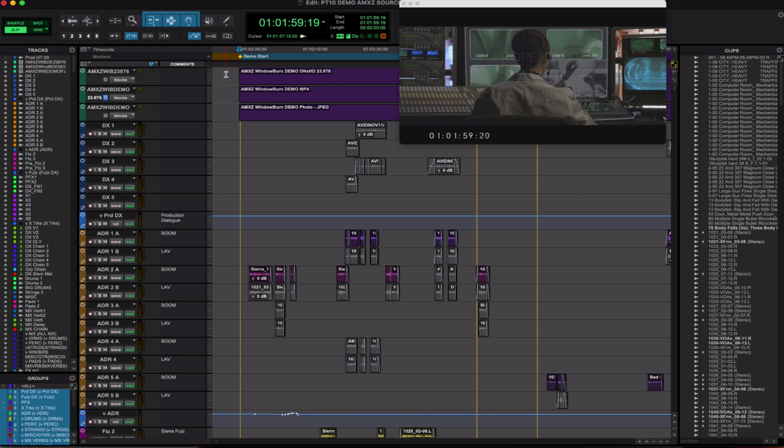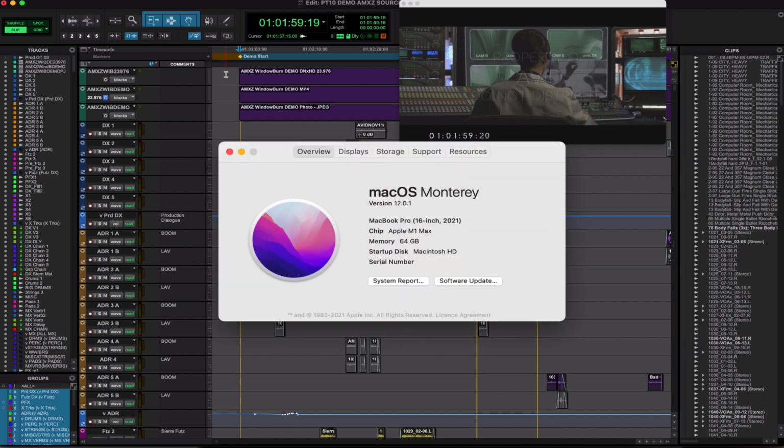Hi, Mike Thornton here from Production Expert, and I'm back with a new post-production related test of my new MacBook Pro with an M1 Mac system on a chip with 64 gigs of unified memory.